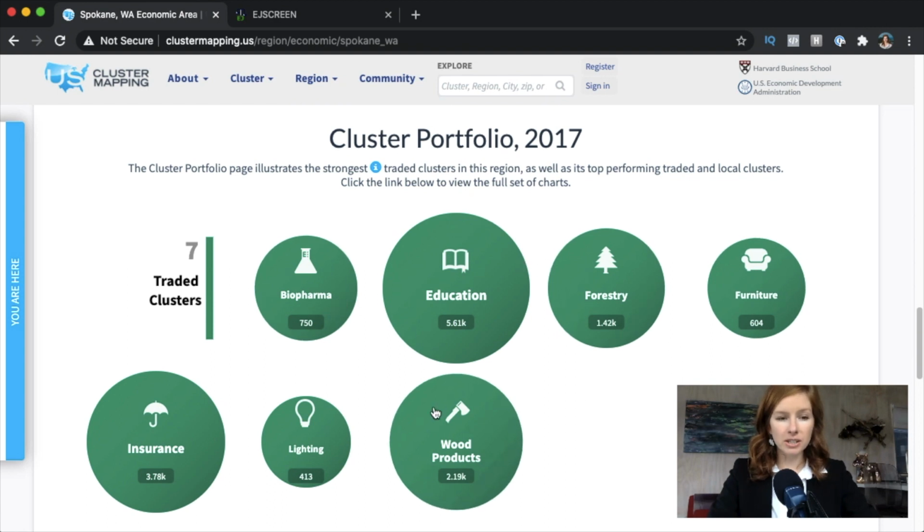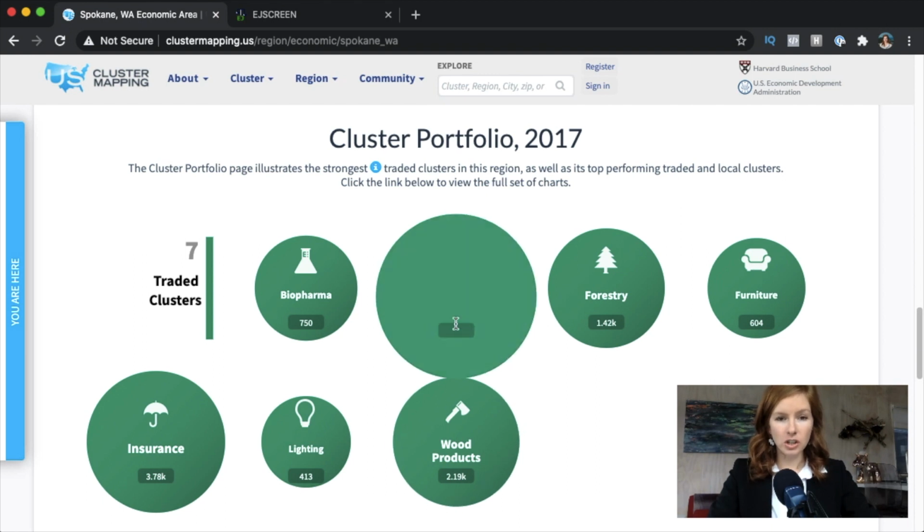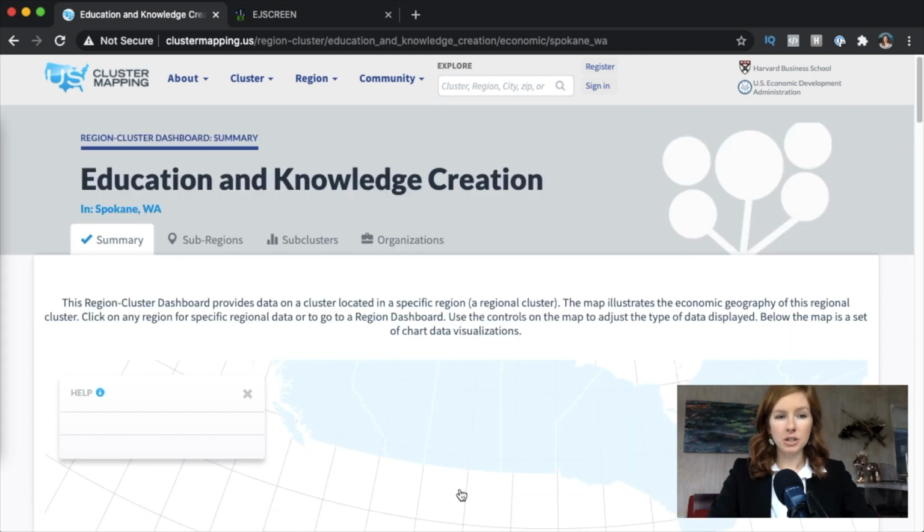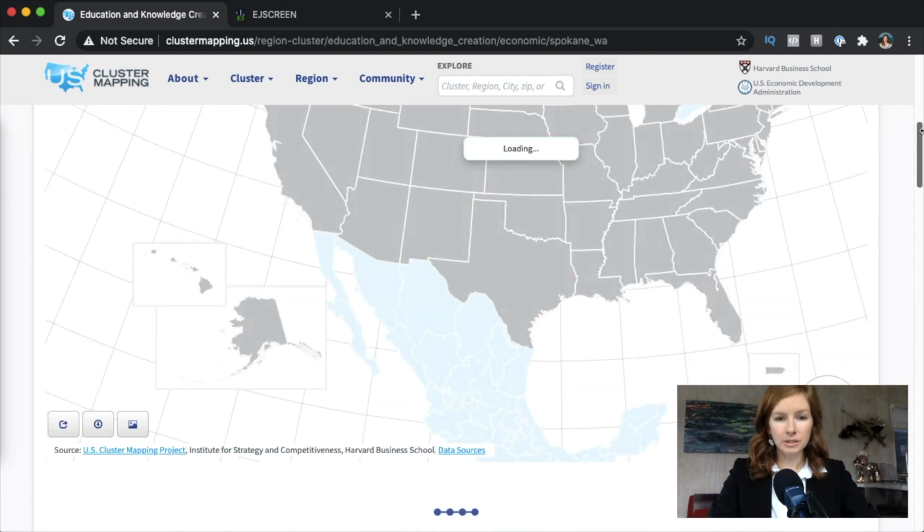Another thing to talk about is having a look at this cluster portfolio. These are really interesting because you can see what is driving the economy primarily. So obviously education is a huge deal in Spokane. It says there's 5,000 people employed in this cluster. And then you go to the specific dashboard, and this is real cool.